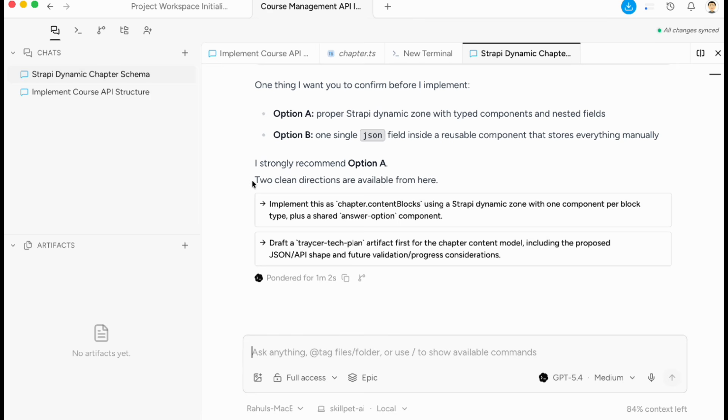So right now it gives us two options, and it also mentions that option 1 is strongly recommended. Option 1 says to implement this as a chapter content block using a Strapi dynamic zone with one component per block type, plus a shared answer option component. I think this looks good.